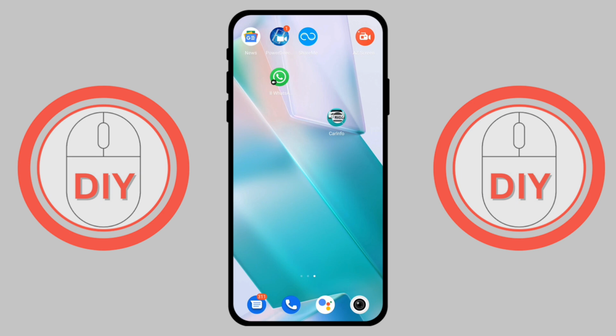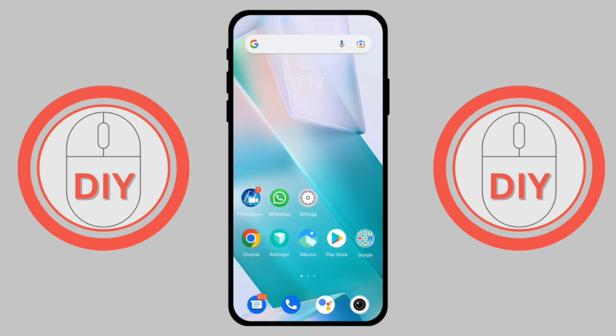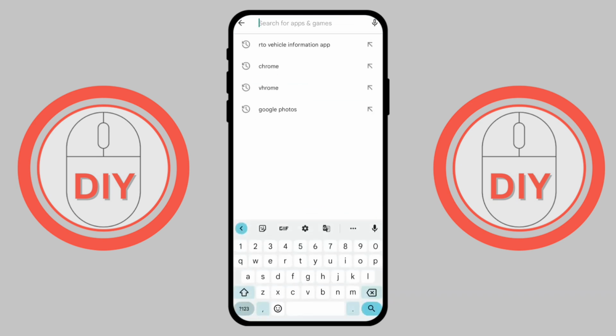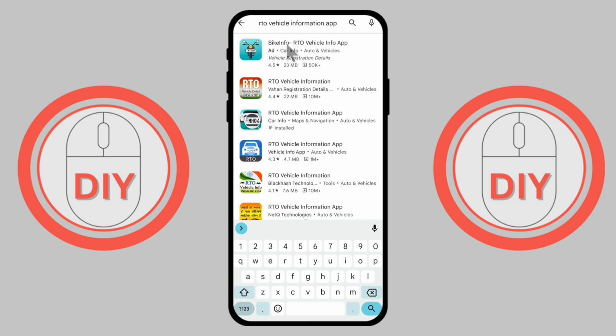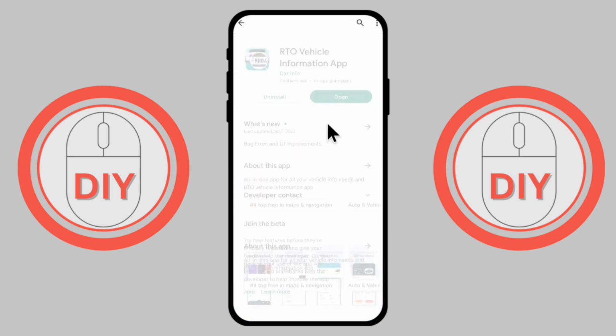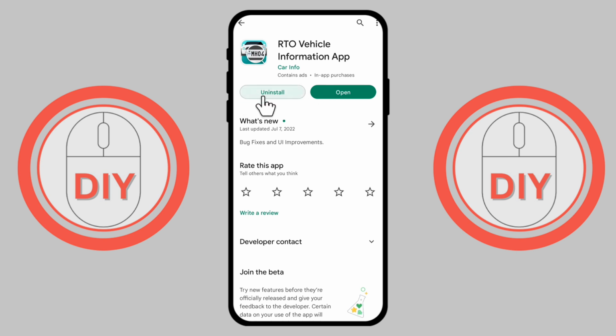Method 2: Using the Google Play Store. Open the Play Store. Launch the Google Play Store on your mobile. Search for the app. Type the name of the app you want to uninstall in the search bar. Uninstall the app. Open the app page, and you'll see an Uninstall button. Tap on it and confirm to delete the app.